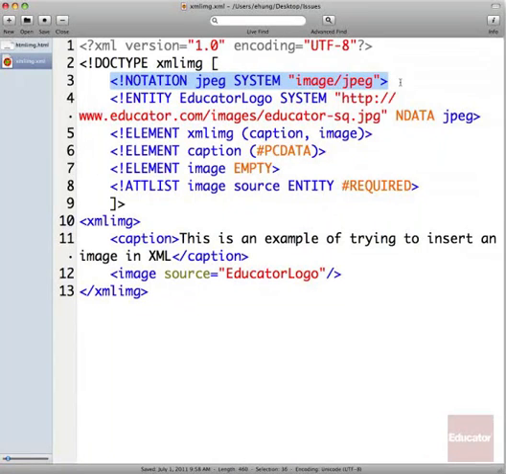You declare what's called a notation. All right, you're going to use, let's say, JPEG to handle JPEG images. And somewhere available to the program that has your XML processor as a part of it, there's something that lets it know how to handle JPEG images, how to make them part of your presentation of your XML data, whatever that is.